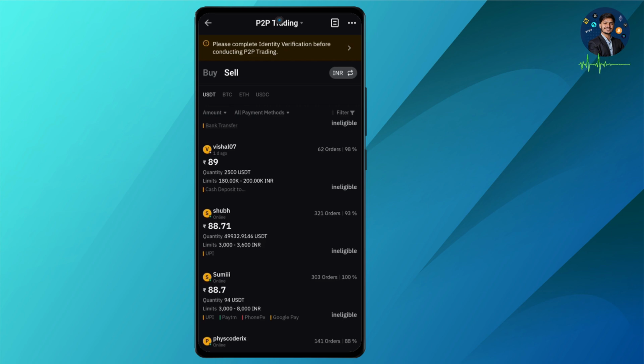Wait for the merchant to send money to your bank account. When the funds arrive, mark the order as received. Your USDT is now cash in your bank.